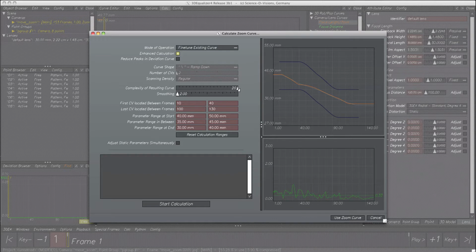The last option we can modify is the smoothing parameter. As we saw, zooming in this shot is very noisy, therefore not really smooth. Setting this parameter to 1 prevents the solver from unnecessarily smoothing the zoom curve. Alright, let's give the calculation another try. Here we go!